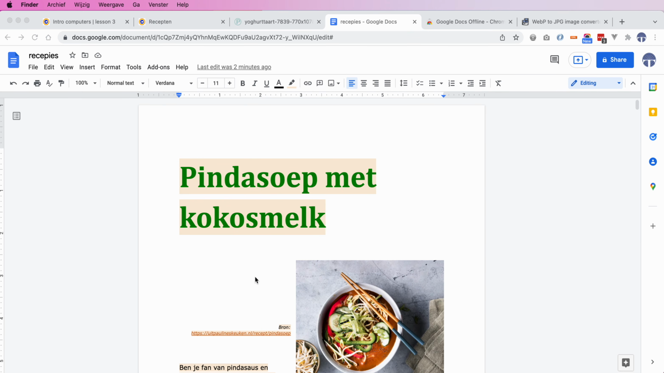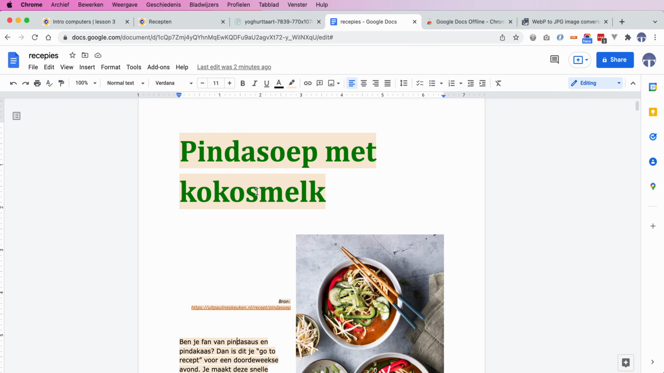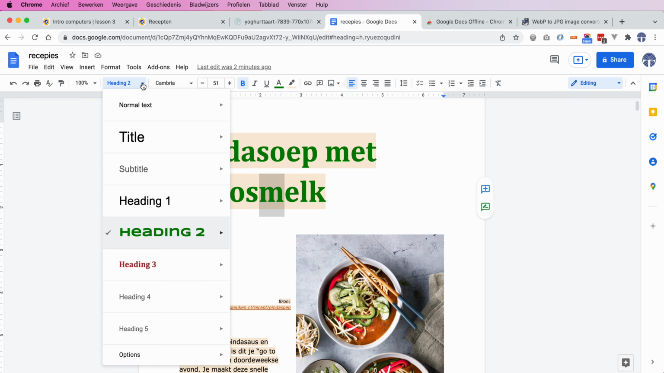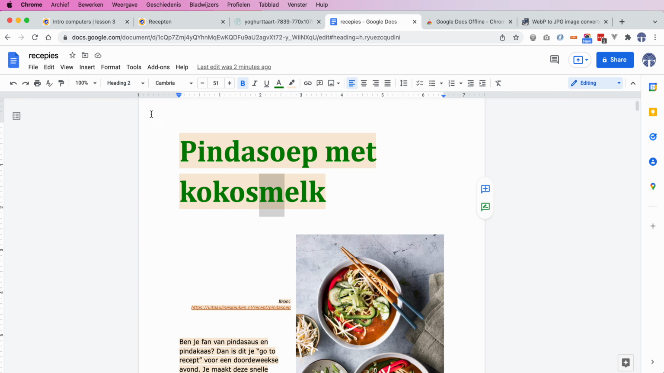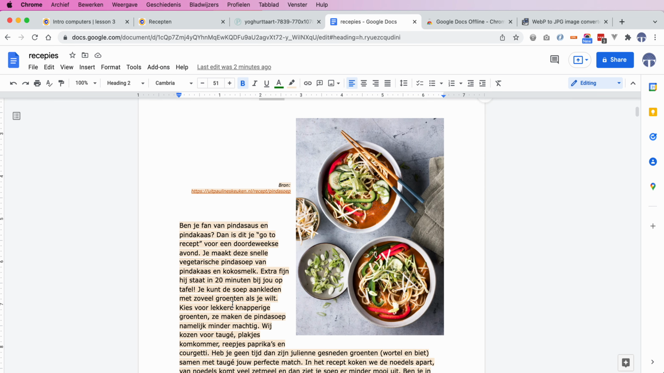Format our headers. A header is a piece of content. When you select it, you can see here what kind of element it is. It is here, it is heading 2. And when you click here, you see normal text.